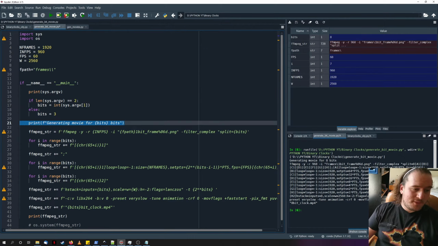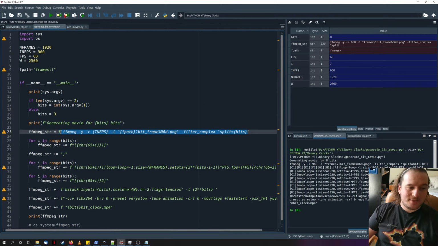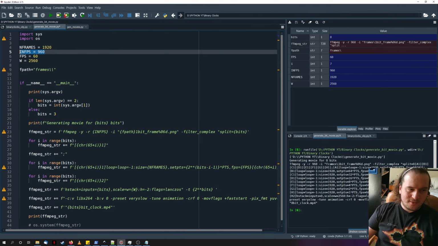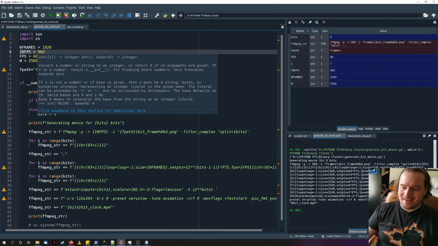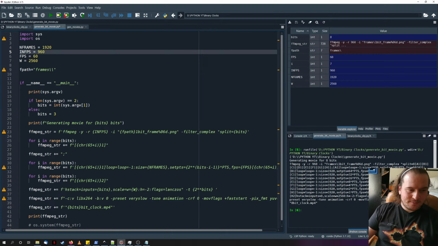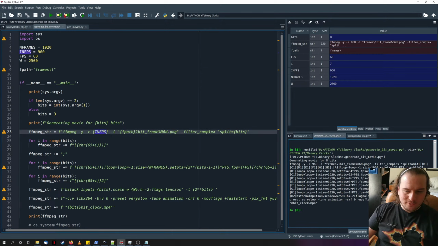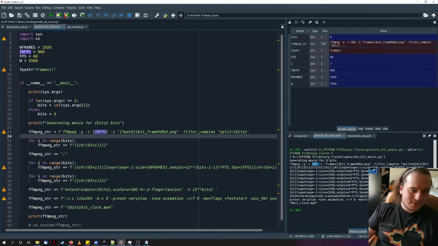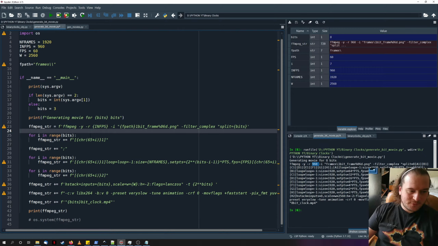Then do a little print statement generating a movie for this number of bits. And then we start to write out the FFmpeg commands. All we've done here is the FFmpeg commands, but then use f-strings to input important pieces. So you see here where it says FFmpeg -y -r, FPS in curly braces. That takes this variable here, which was the input FPS, which was 16 times 60. And if you look at the output command, it will actually replace that with 960. So we're using Python to actually put in these variables.